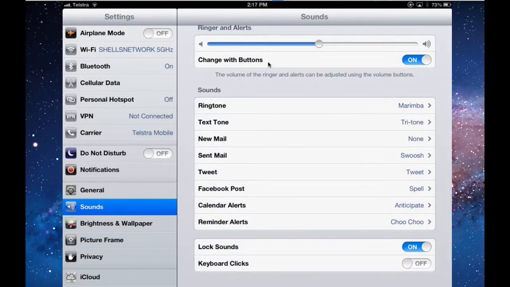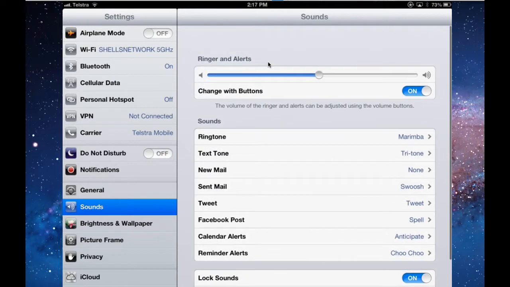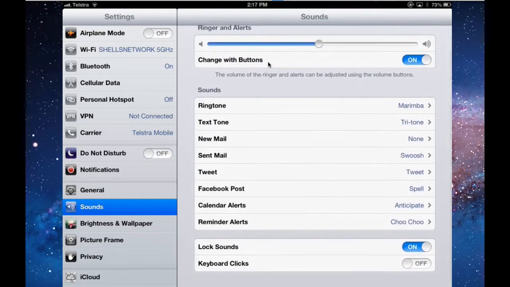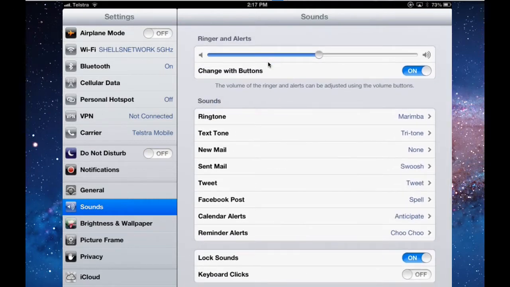And lock sounds, leave that on. So there's not a lot in sounds, but it's sort of a way that you can personalize what you want to do. Let's look at brightness and wallpaper.